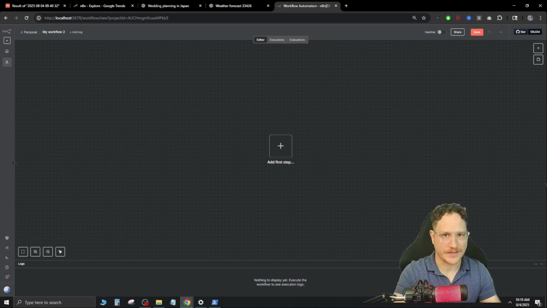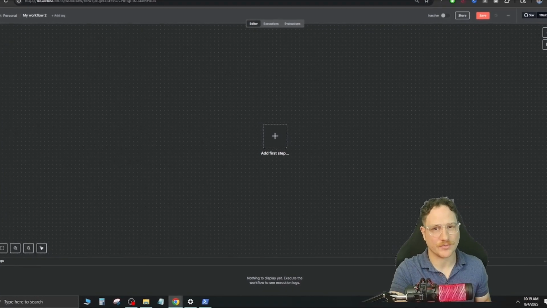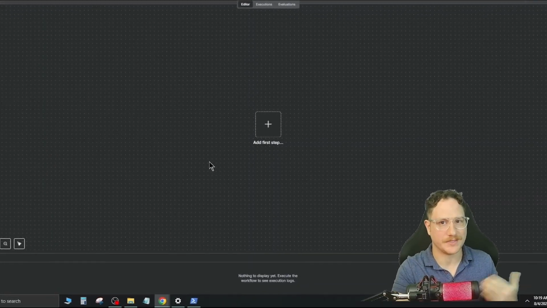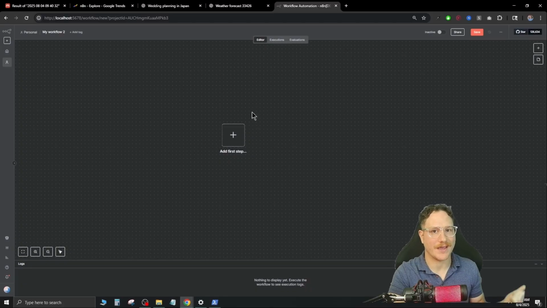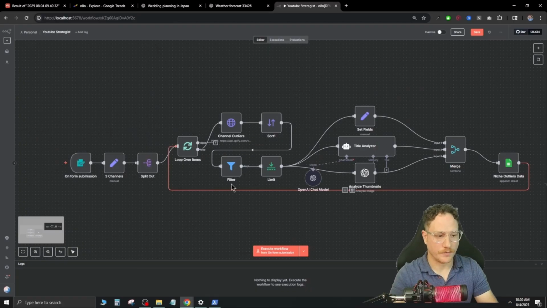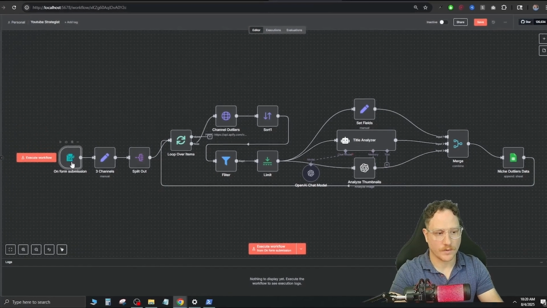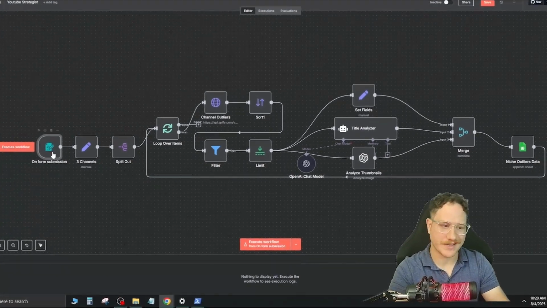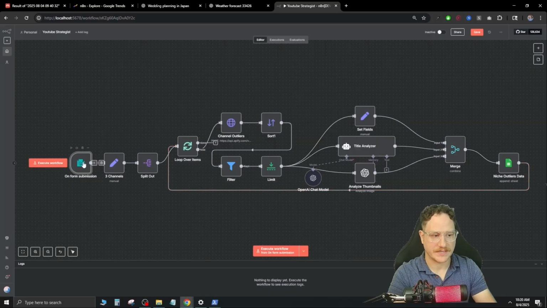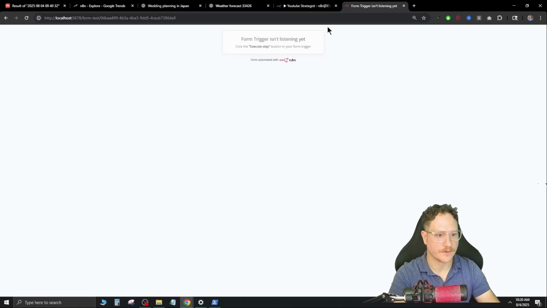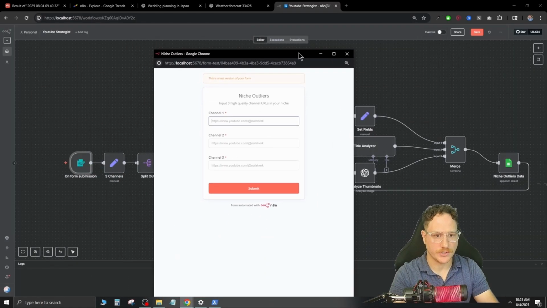Think of N8N as a giant Lego set for automating your business, but instead of coding everything from scratch, you're actually going to be drag and dropping these blocks, and they're called nodes. And each one of these blocks connects to an app or does a task for you. So for example, right here you have your trigger, and this is on form submission. And once that trigger is executed, it's going to go ahead and find 3 channels that we have mapped inside of this trigger, which would be here. So when this pop-up comes up, we're going to put in 3 different YouTube channels.